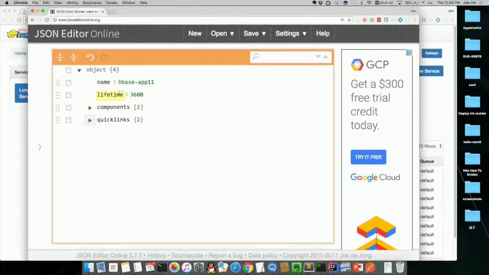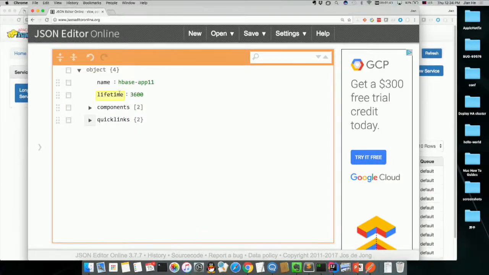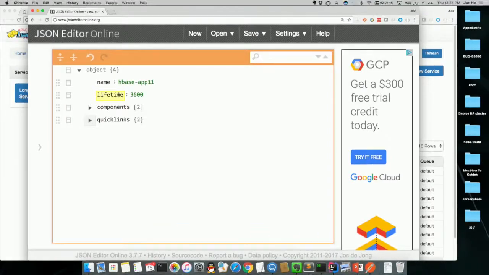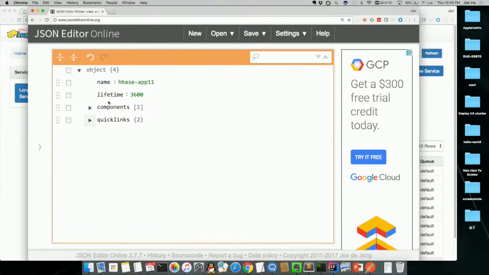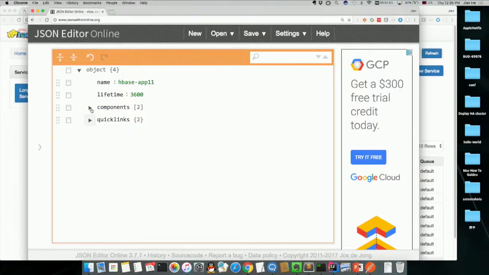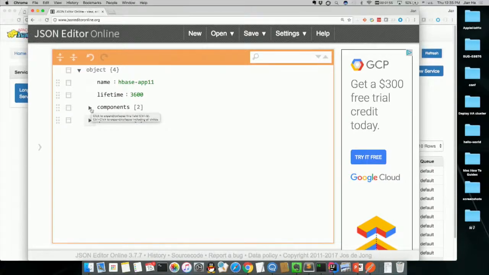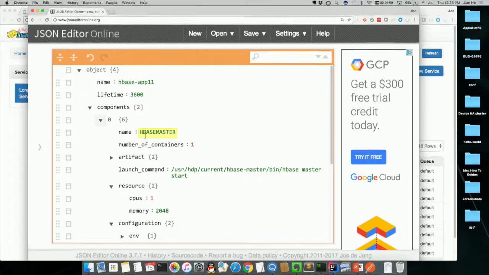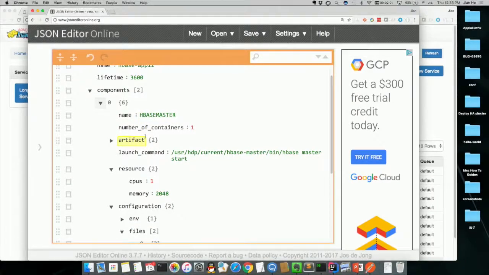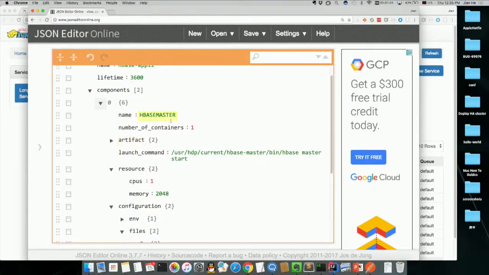It starts with the name. That's the service name you can define by yourself. And the lifetime, so how much time you want your service to be running. If it's empty, it simply runs forever. As people know, HBase has two components. One is the HBase master, and it only has one container, obviously.